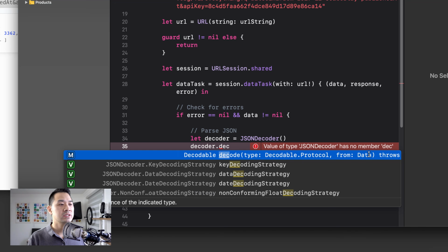Here's where we pass in the JSON data, and notice that it throws. That means that potentially it can throw an error in the process of parsing that. And we're going to have to wrap that in a do catch block just because it throws. And we're going to have to use the try keyword to try to run this method. And that's kind of like our error handling. If there's an error that gets thrown, we're going to capture it gracefully, show a message or something, or log it. And that's what that throws keyword means.